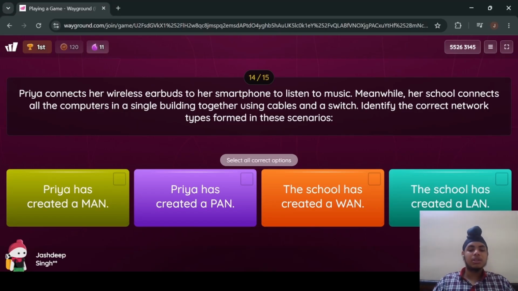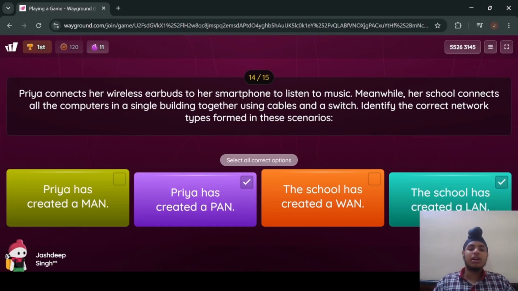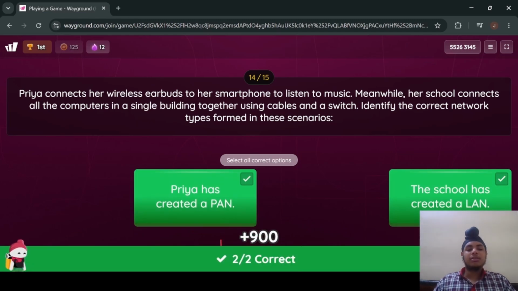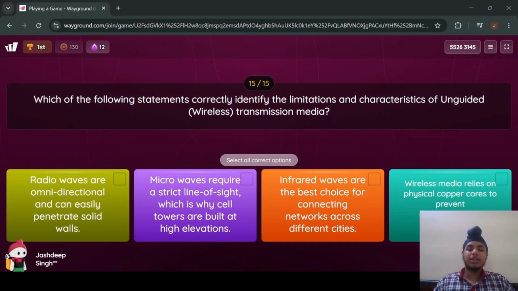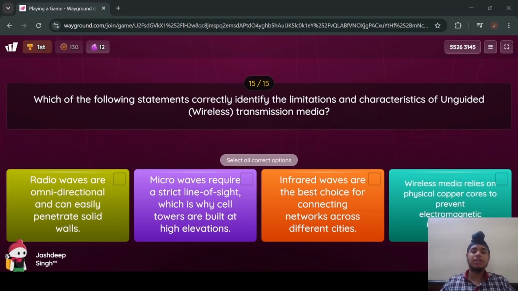And the answer is option B and D. Option B, Priya has created a PAN and the school has created a LAN. Option D, Priya has created a PAN, personal area network, because she has connected wirelessly in a small region, whereas the school has created a LAN, connecting a bigger local area, that is a local area network.